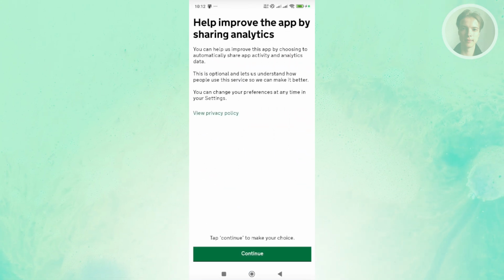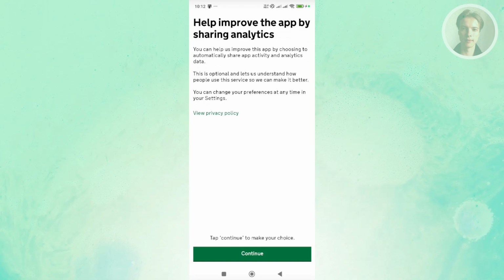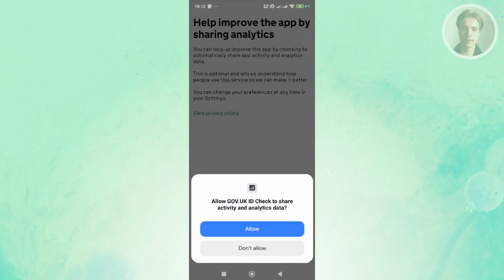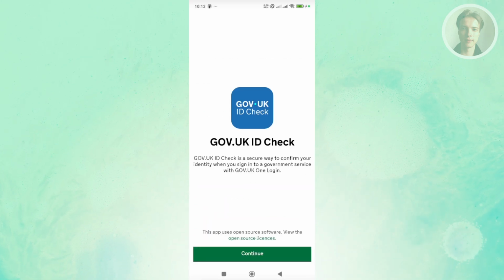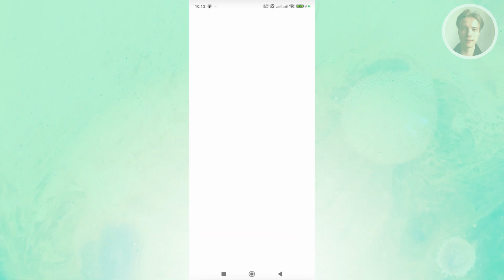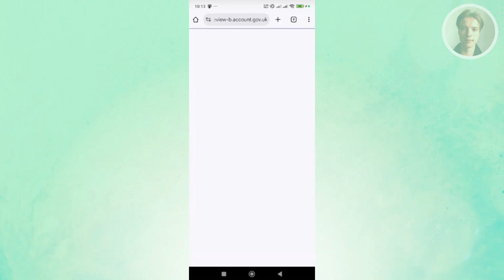Now from here, it's going to say help improve the app by sharing analytics. So you can go and click on continue to make sure of your choice. Let's go and click on continue here. Go and click on allow or don't allow. Now from here, you have the Gov UK ID check. This app uses open source software, so you can view the open source license. But let's go and click on continue here. And it should basically open up a new window.